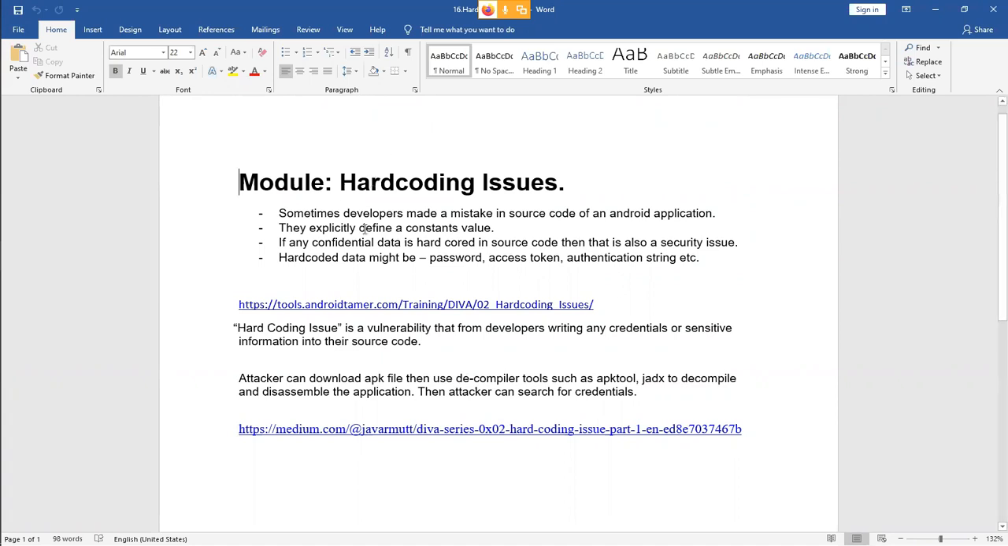For example, sometimes developers make a mistake in the source code of Android applications. This explicitly defines a constant value. If any of the confidential data is hard-coded in the source code, then it is also a security issue. The hard-coded data might be a password, access token, or authentication string. See, the hard coding issue is a vulnerability where the developer writes credentials or sensitive information in the source code. Attacker can download the APK file, then use a decompiler tool, like APK tool, Gettext, to decompile and disassemble the application. Then the attacker can search for the credentials over there.